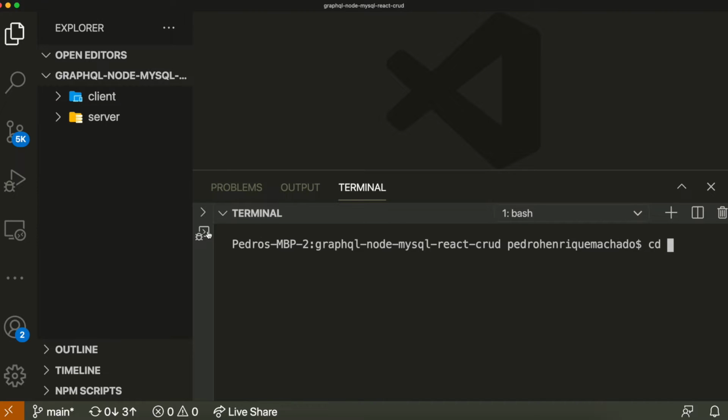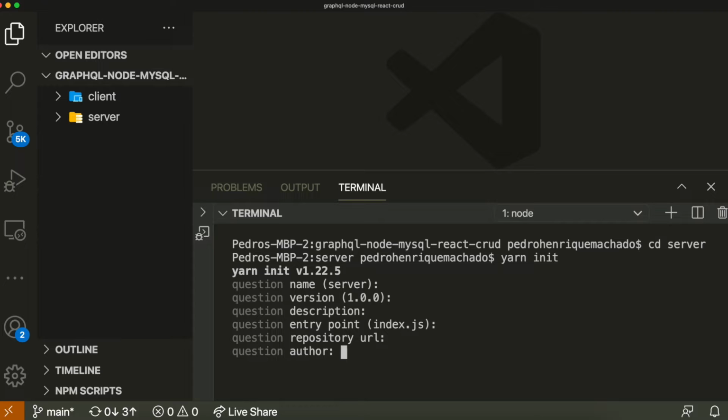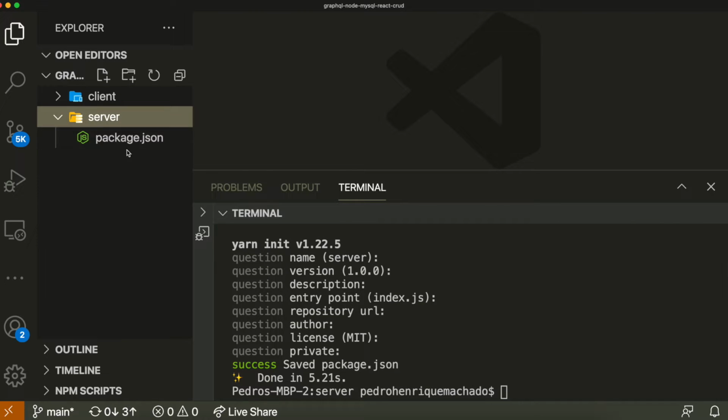So I'm going to open up the terminal, and I'm just going to change my directory towards the server so that everything that I install through my terminal will be inside of my server folder. Now that I'm inside here, I'll just run yarn init, and this is a command which will start initializing everything, as you can see right here. And you can see that a package.json appears on my screen.